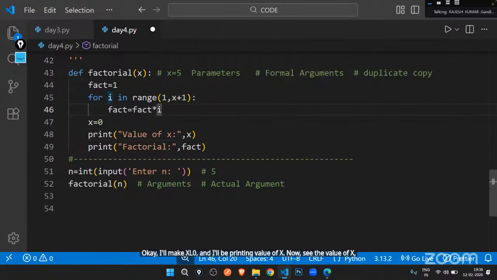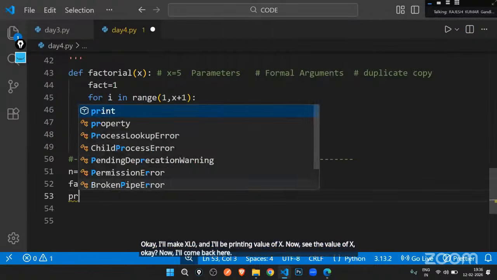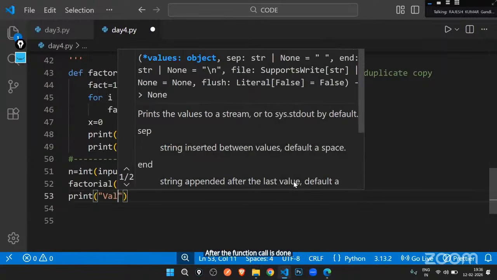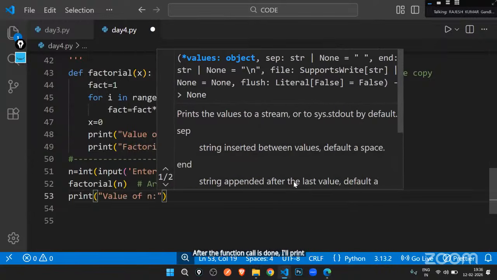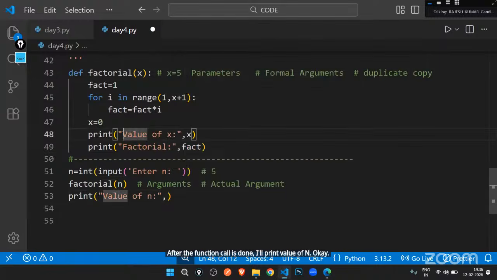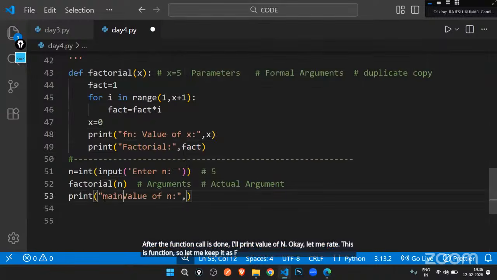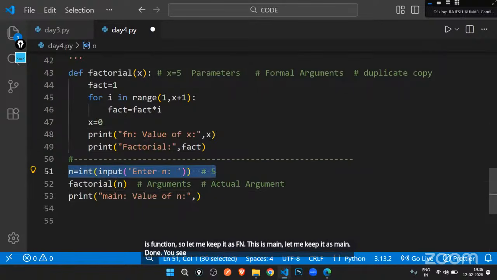Okay. Now I'll come back here. After the function call is done, I'll print the value of N. Let me write: this is the function, so let me keep it as Fn. This is main, let me keep it as main. Done. So see, the N value, I'm giving it 5.